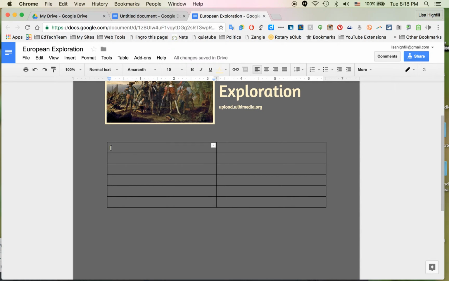Now, once the cursor is in here, I want to change the coloring. I usually leave these headers to be a different color than the rest of it, but I'm going to go ahead and highlight all of it right now because I do like this background to be white so that students can see very clearly in here.